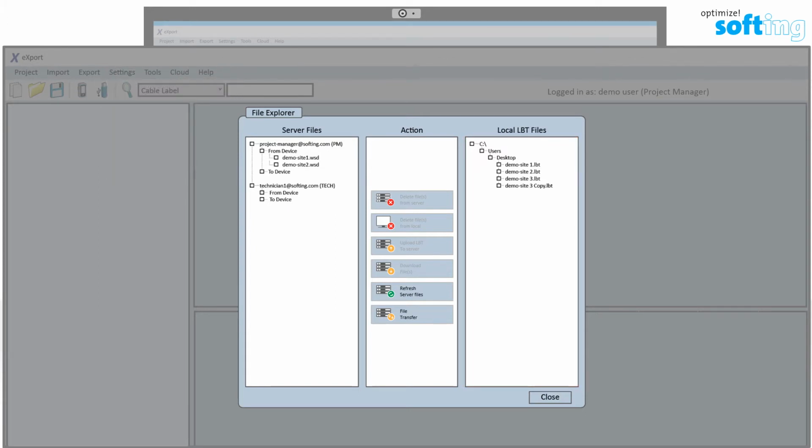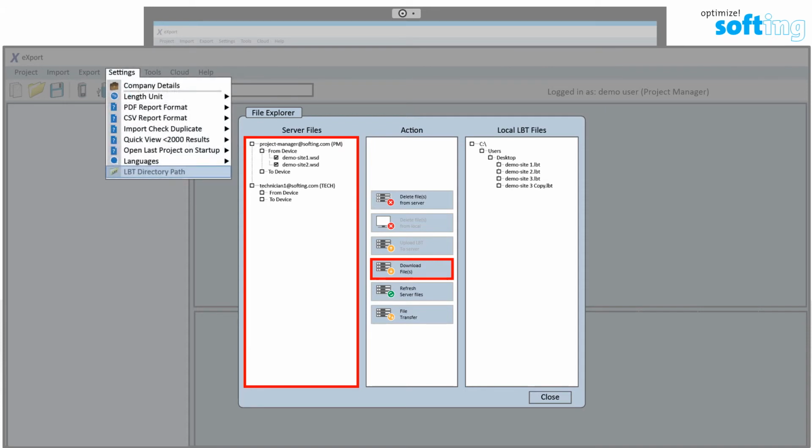To download site results uploaded from WireXpert, select the files to be downloaded from the Server Files pane, and click the Download Files button. The downloaded site results can be found in the Downloaded Files folder in the directory configured for LBT and can now be imported to eXport PC software.